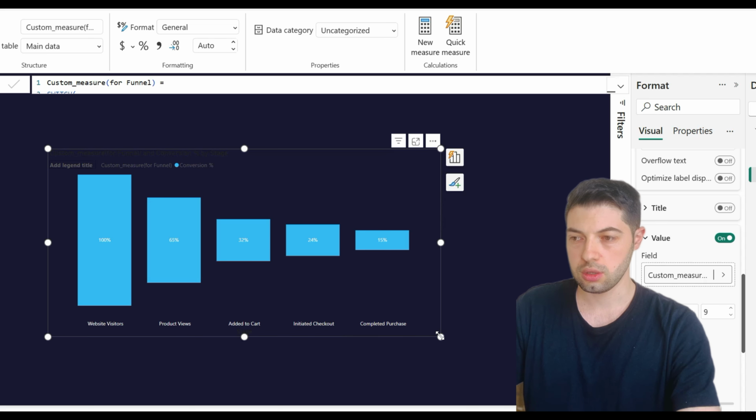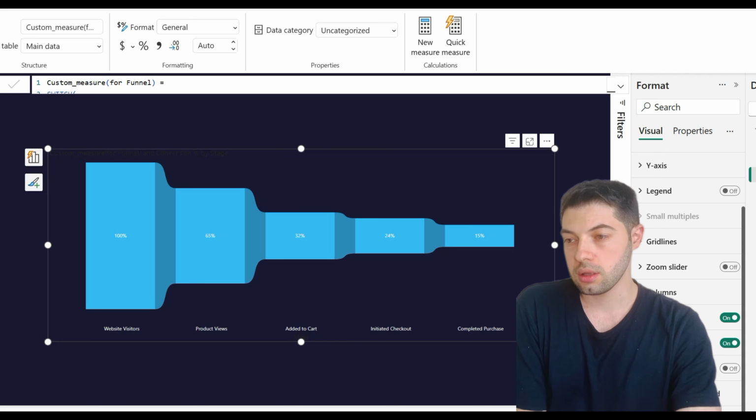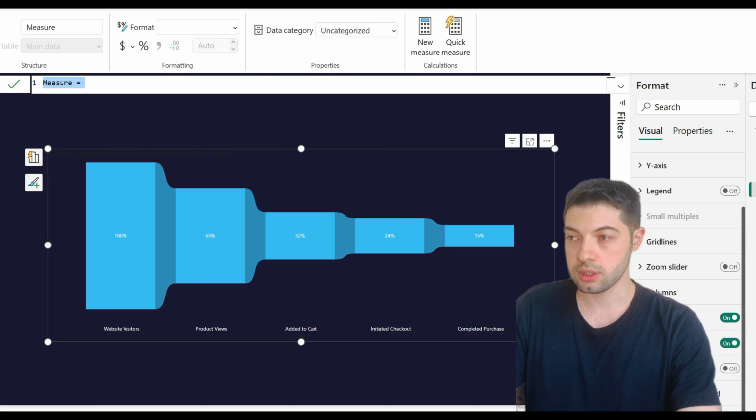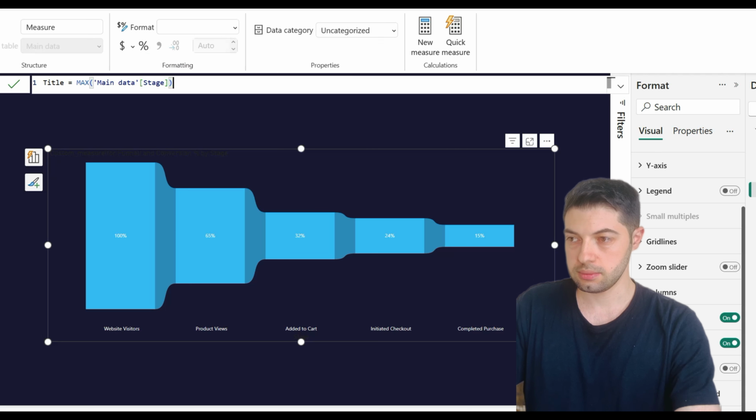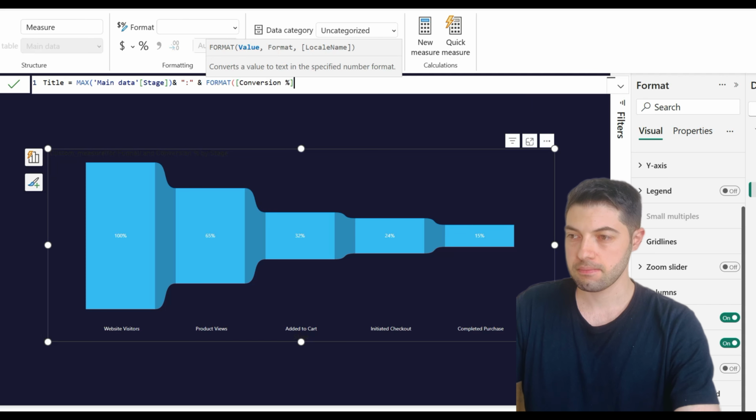Yeah, we can put its title near the percentage. For that we need to create title measure. It can be stage name, stage is category, so we use max stage, and ampersand with conversion percentage. Yeah, its format, and 0%.